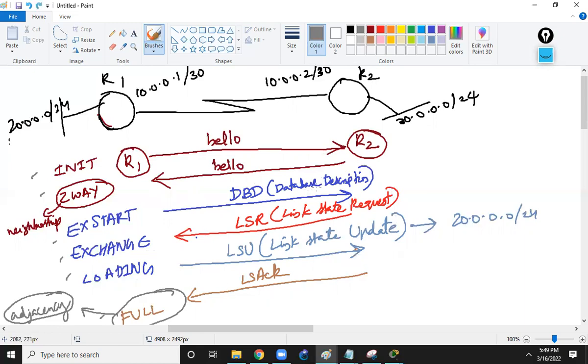Now let me again tell you. After sending the hello, I told you they will form the two-way state and they will form the neighborship. When the neighborship is formed, the neighbor table will be updated. In R1's neighbor table, we will have R2's information. In R2's neighbor table, we'll have R1's information.